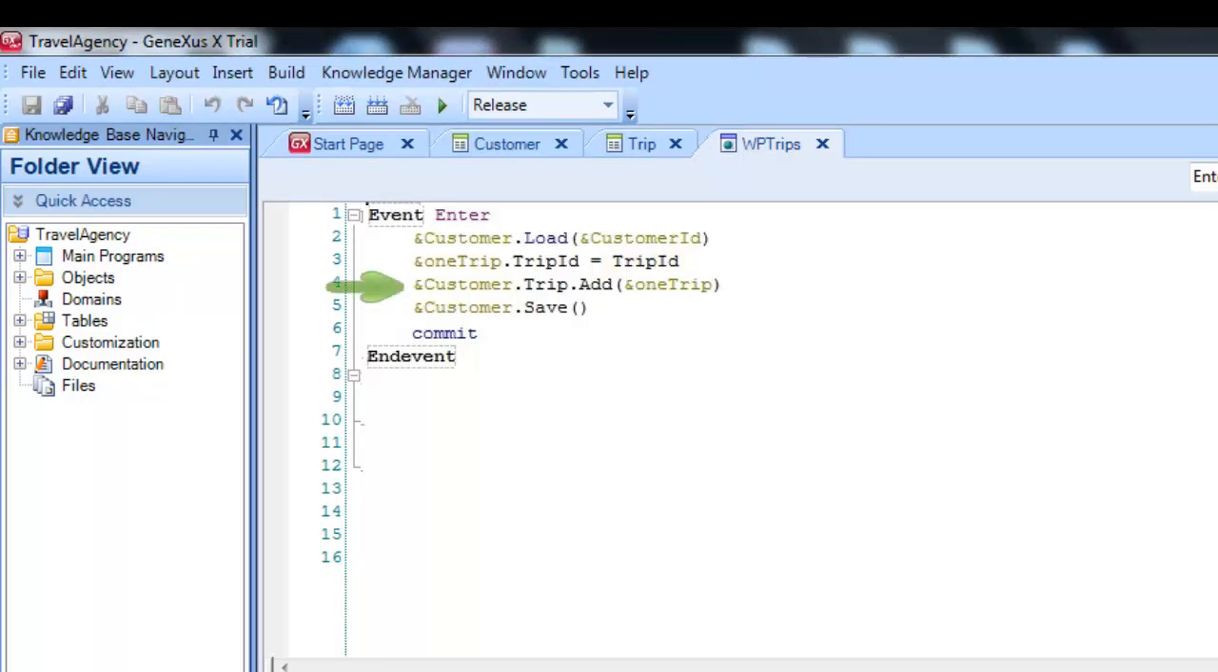On the following line of code, we're using an add method that adds to the customer's tour list the tour indicated between parentheses. That is to say, the one-trip variable we've loaded on the previous line of code. So far, we've worked in memory, and we've only added one tour to one customer. In order to analyze the physical update in the database, we declare the save method and the commit command, both necessary when working with business components.